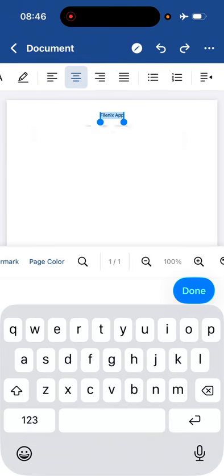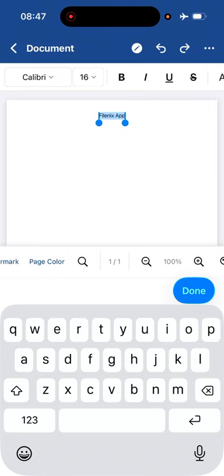I can increase the font size. Let me make it 16. Then I can also, let me underline it. I'm going to underline it, as you can see. So then from here, I can also bold it. Let me bold it. It is now bolded.